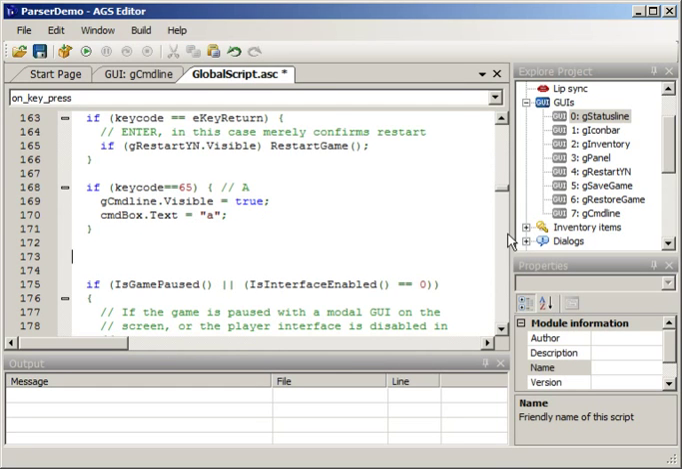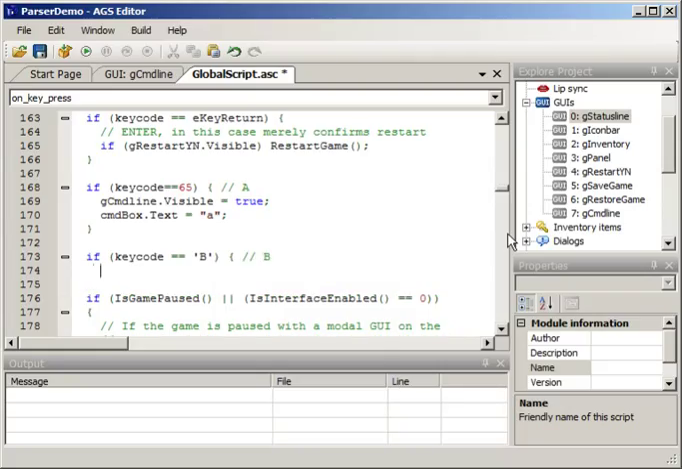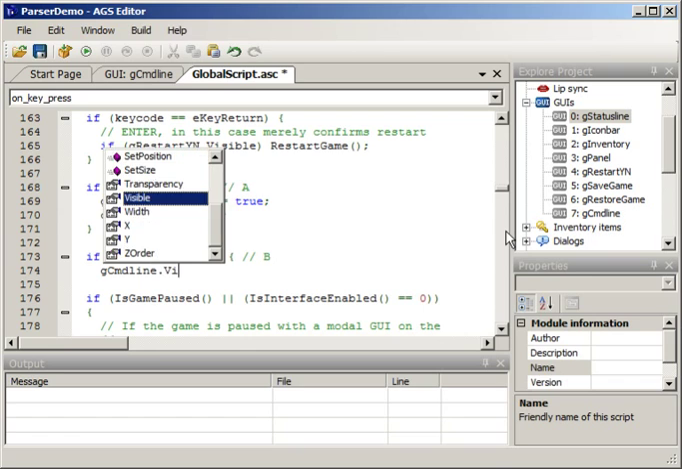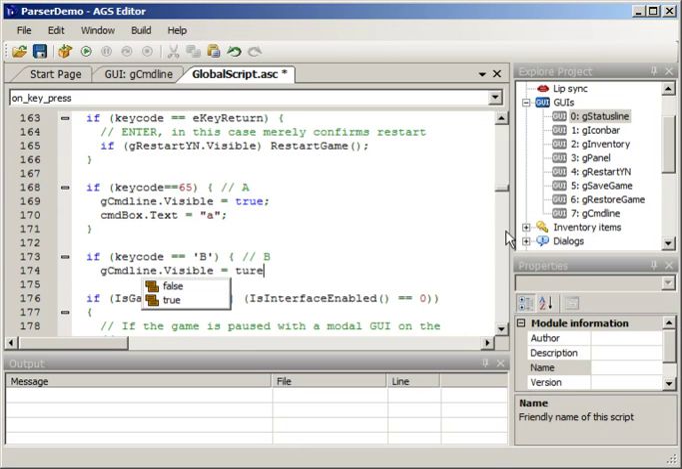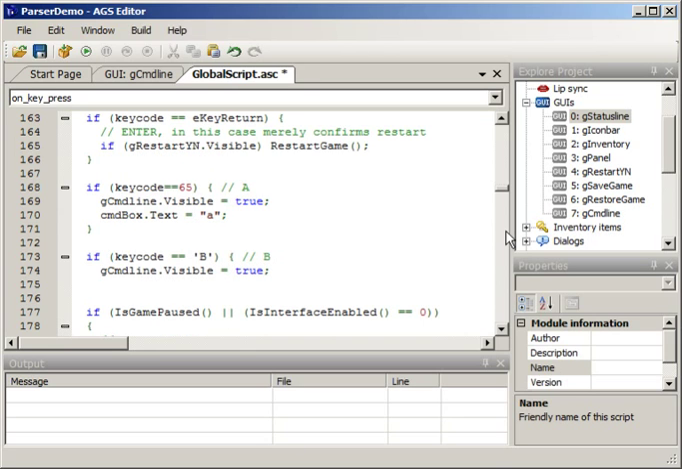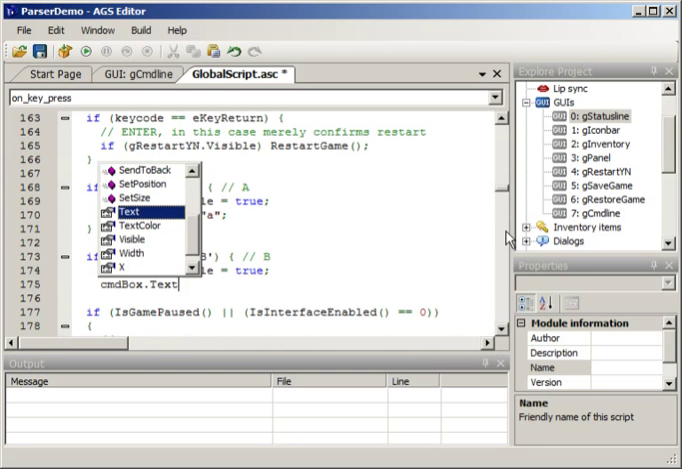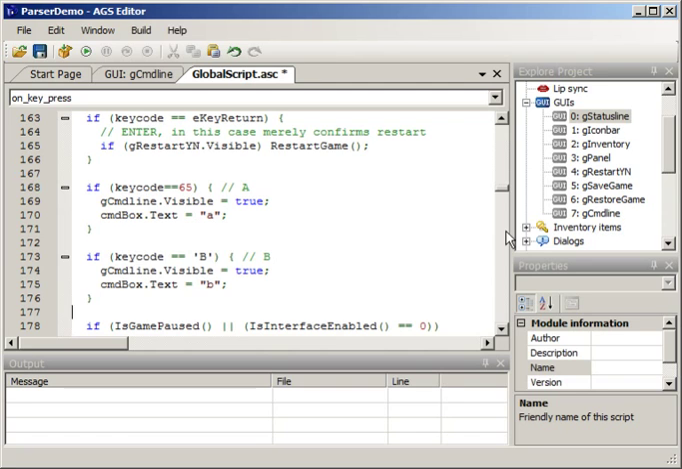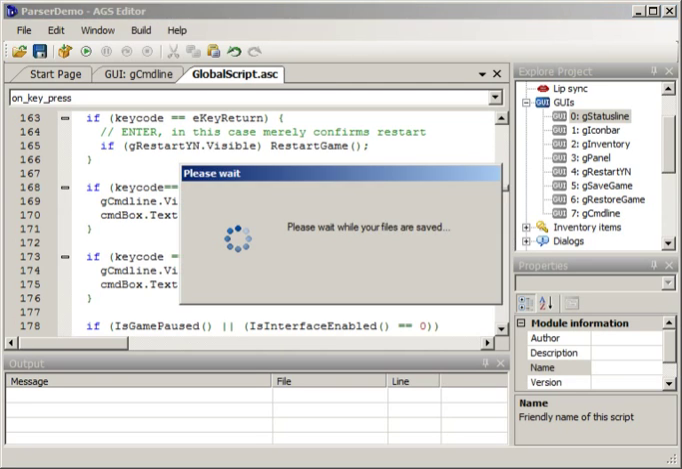Let's try doing this for B, because I think that you can do this now, at least in newer versions of AGS. Maybe I couldn't do this in the version of AGS that I was using several years ago when I was doing this the first time. But let's try this now. So gCmdLine.Visible equals true. cmdBox.Text equals B. End of if statement. Let's go ahead and try running this.